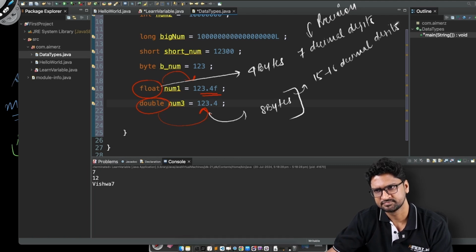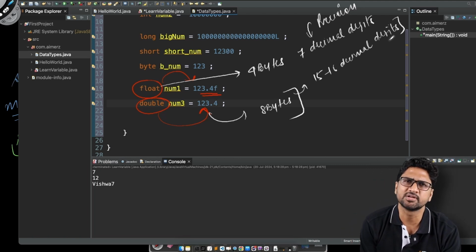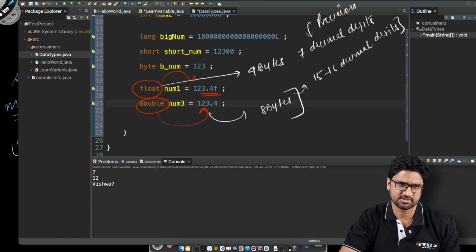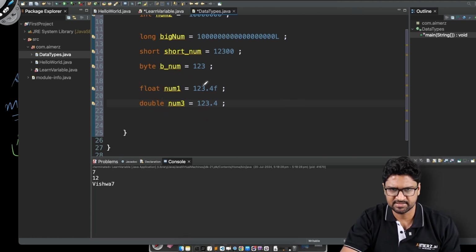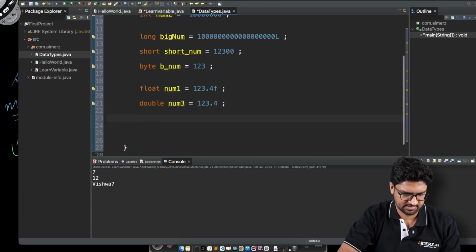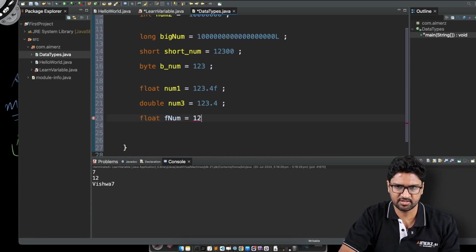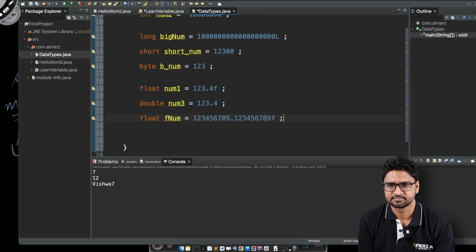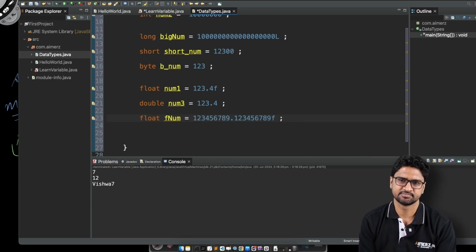Now let's try to understand the meaning of this precision, and what could be better than doing it with the help of an example. Let's say I define a big float number. I call it float fnum, and I give it the big number 123456789.123456789 with an f at the end. It's a big float number, fair enough, cool.